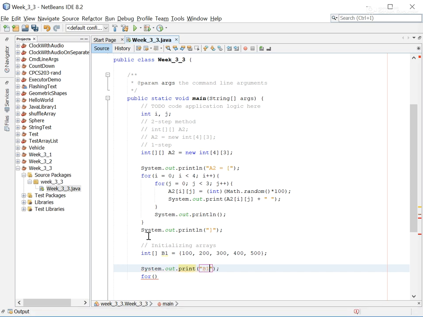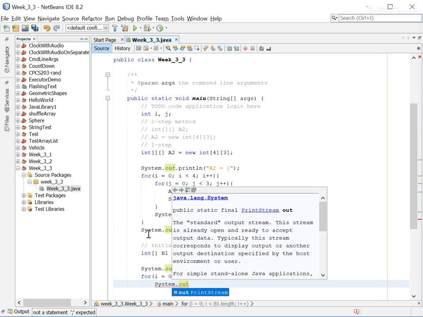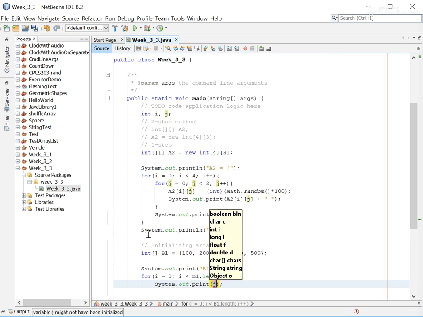This is array B1 because it's a one-dimensional array. For loop over here that will go through all the elements: i less than b1.length, and System.out.print b1 at i.